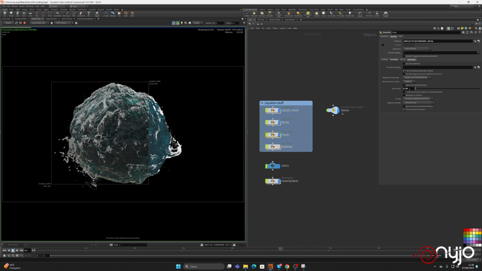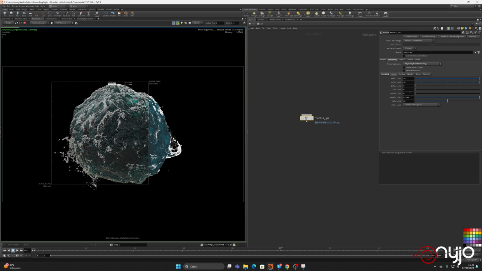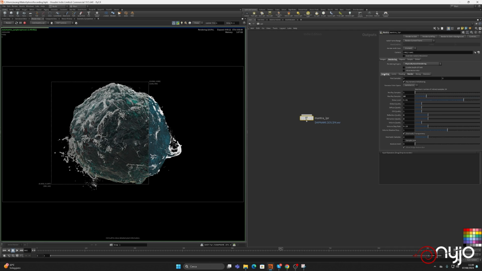Let's go to see. I think that the scaling, that's okay. Let's go in the output, in the material, and I like to have a little bit more quality on the reflection and the refraction, and we have a nice amount of reflection limit here, and we can leave the default for the other stuff. It's not a problem.